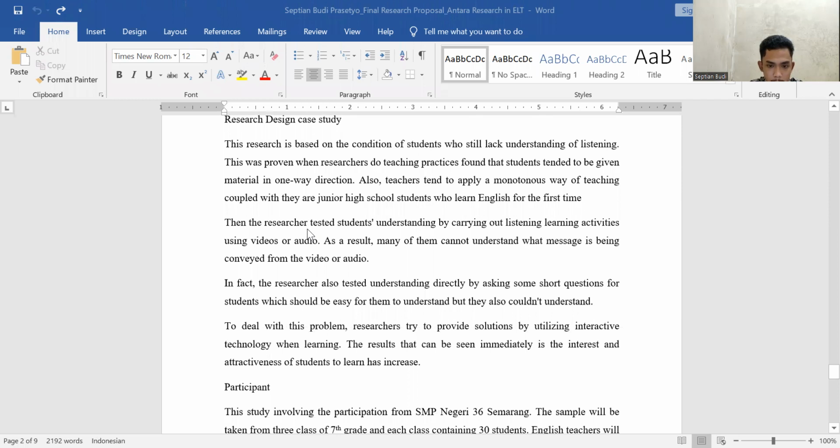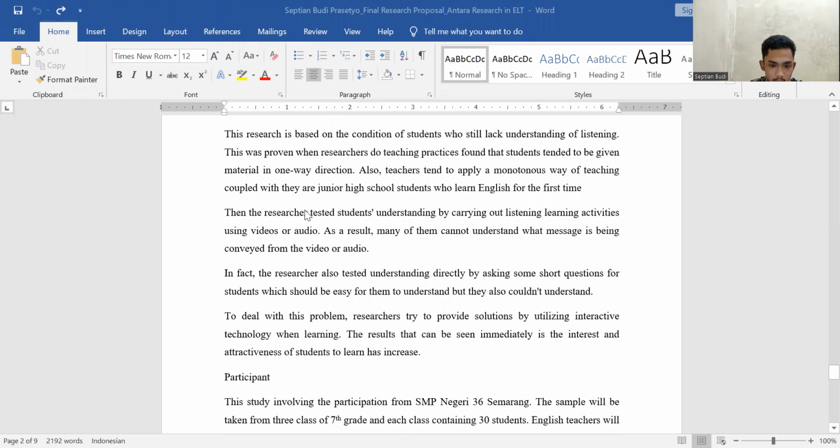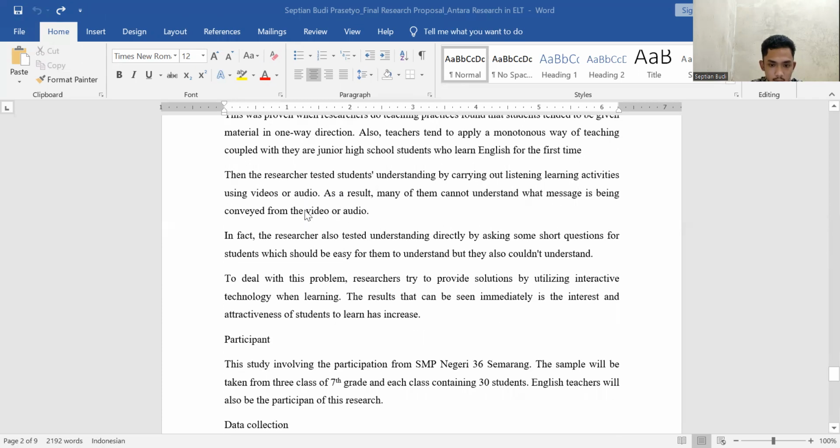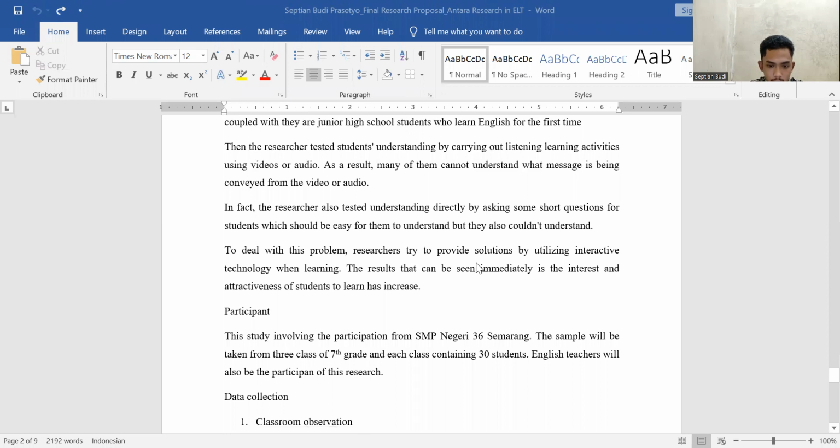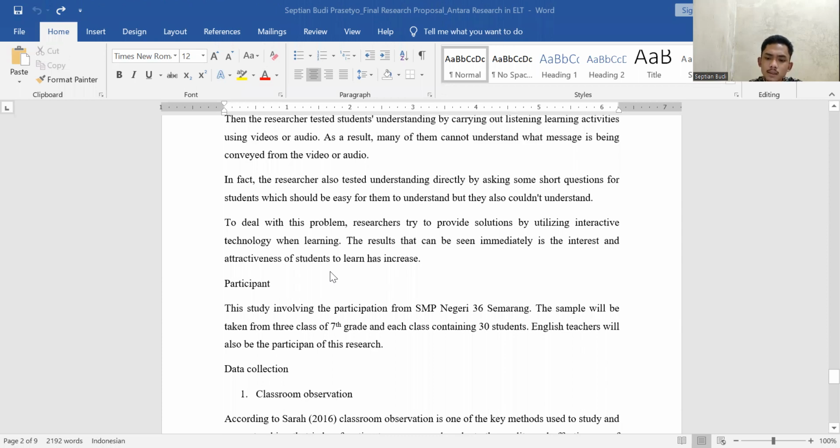I found that students tended to be given material in one direction because of the monotonous way of teaching, coupled with first-time English learning for students in that school. And I would like to give them solutions by testing them using video and audio about listening, and many of them could not understand what message was being conveyed. And I try to provide a solution by utilizing interactive technology when learning. The result that can be seen immediately is that the interest and attractiveness of students has increased.